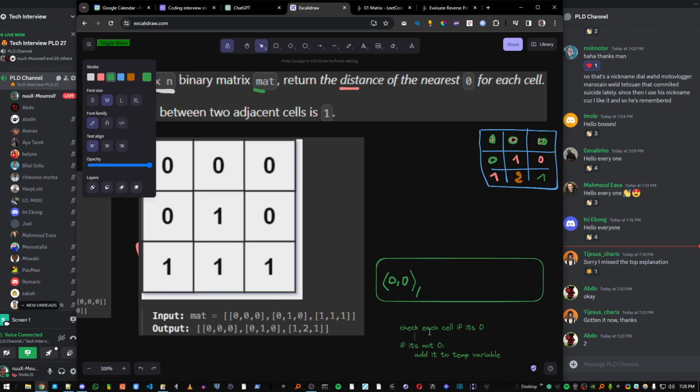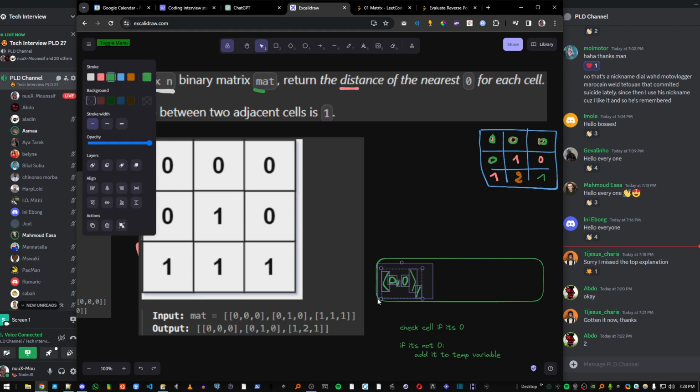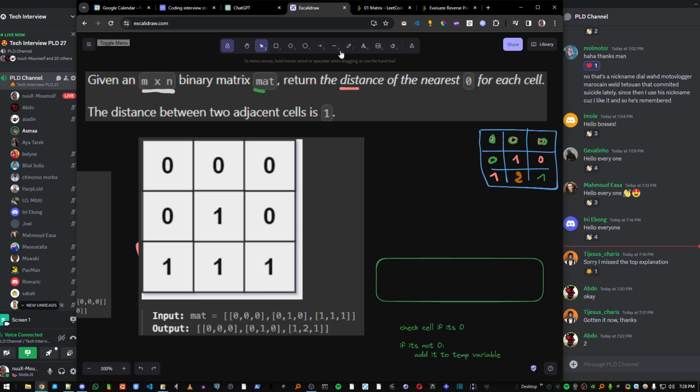Okay, so check each cell. If the cell is 0, we're not going to add it, and if it is 1, or like if different than 0, we're going to add it to the array. That array will just help us store those placements of ones temporarily. It's not the final value.